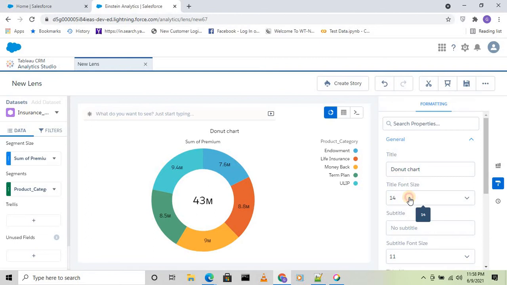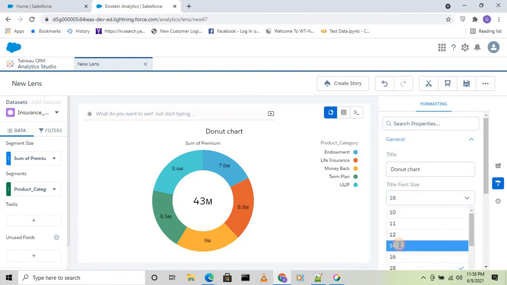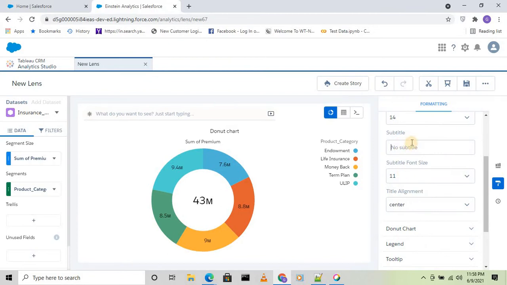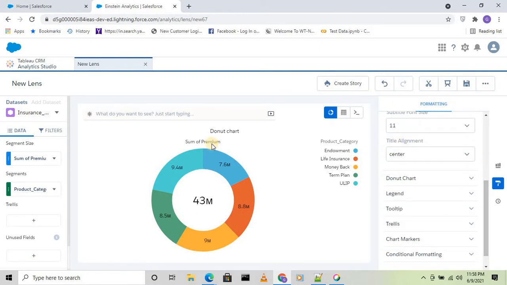We can increase the font size of this one. If I make it 18, then you can see the font increased to 18. For now let's keep it 14. If you want to add any subtitle also, you can do that, and you can increase or decrease the font size for that one. Then for the title alignment, currently it is center, I can change this to left. Now you see it moved to left, or I can change to right, so it is moved right. For now let's keep that in center.